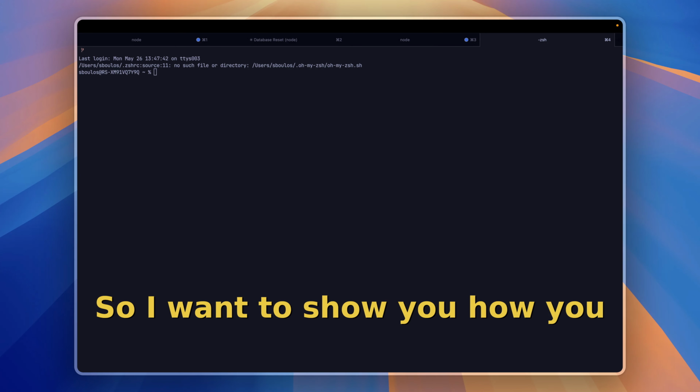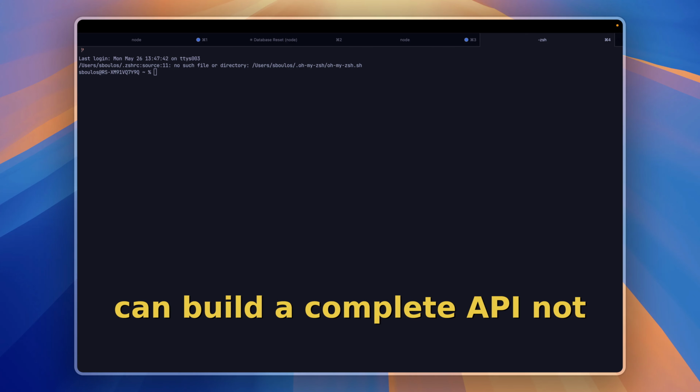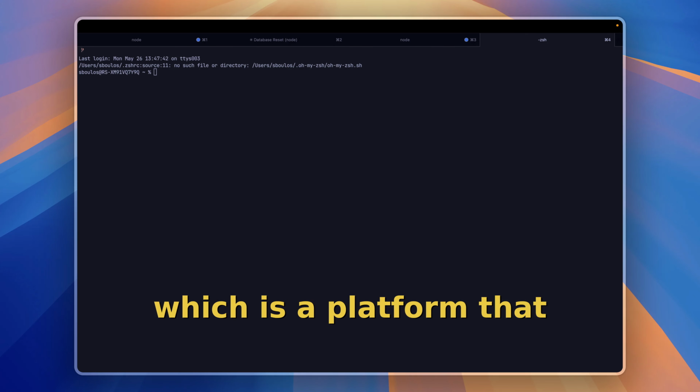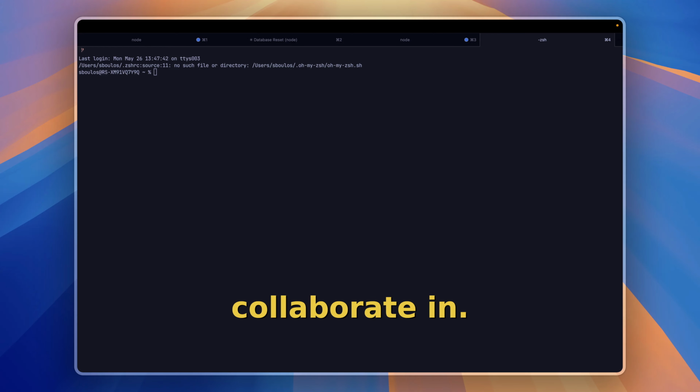So I want to show you how you can build a complete API, not by writing code, but by using AI to build directly in Xano, which is a platform that clients can actually collaborate in. I'm going to start up Cloud Code.